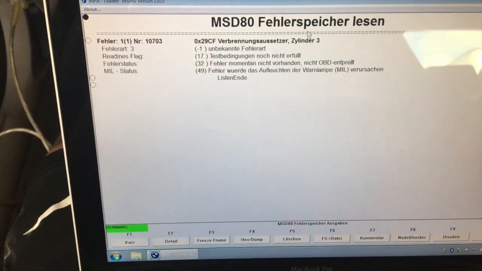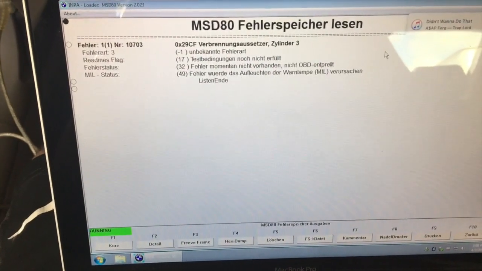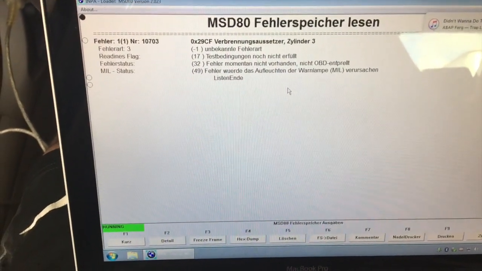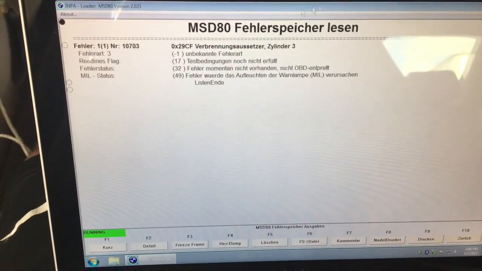And then it comes up with cylinder three and so on, all in German. So yeah, that's pretty much how you do it through INPA.